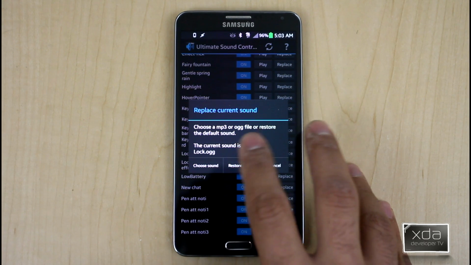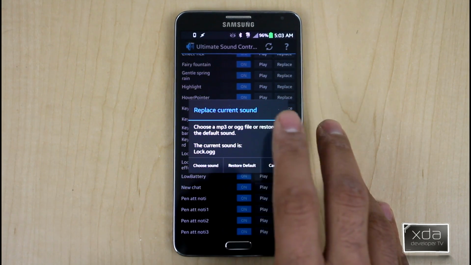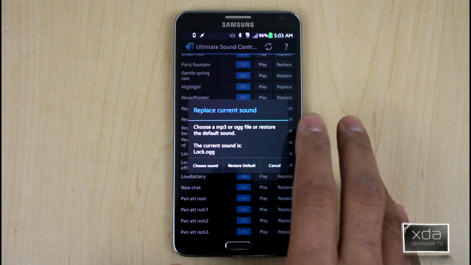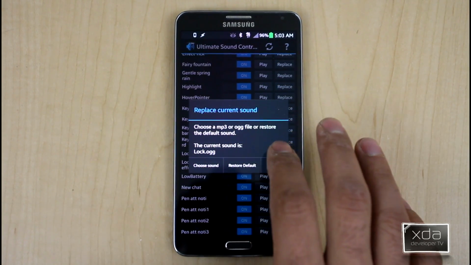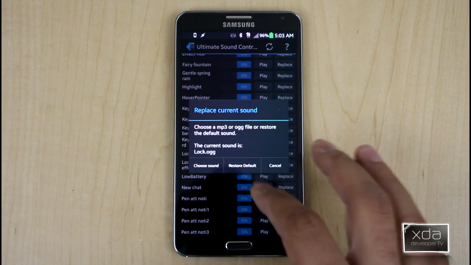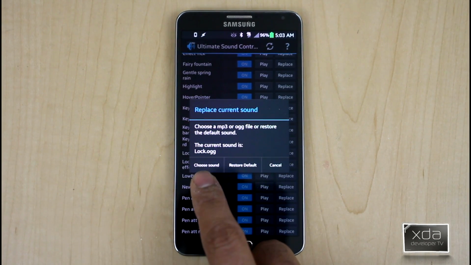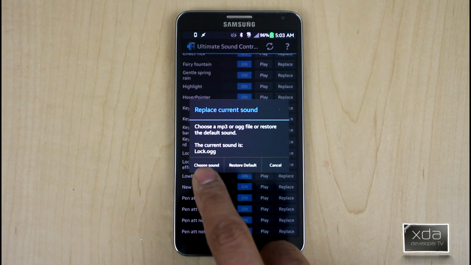I'll also give you a link in the description for a long list of device sounds or notification sounds that you're able to use and customize. So you can download those, install them on your device, and then select them using this application. The first thing it gives you is Selective Sound, so you're able to choose the sound that you want to use. This is the custom option.